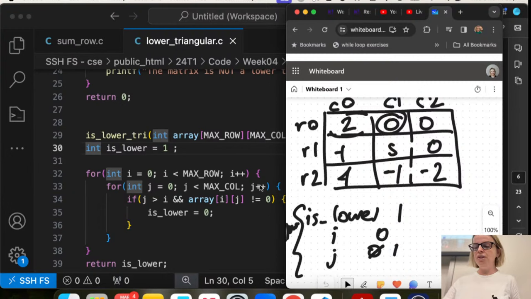Let's go again. So increase the j by 1 again. So j is now 2. And test it. 2 is less than 3. Yes, it is. So I'm going to go back in here and try again. Is 2 greater than 0? Yes, it is. And is array[i][j] not equal to 0? So is the element at 0, 2 not equal to 0? No, it is equal to 0, which means that this is not true, which means I don't do that if statement. And I'll go back and I'll increase my j by 1 again. And check the condition. Is 3 less than 3? No, it's not. So I'm going to break out of this loop.